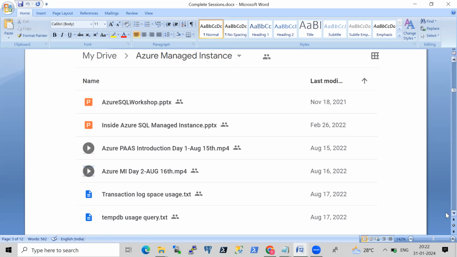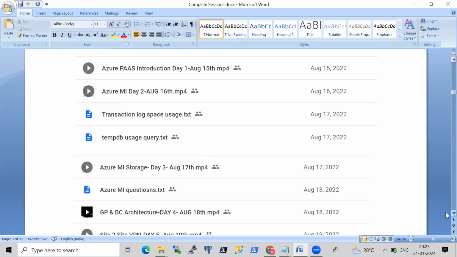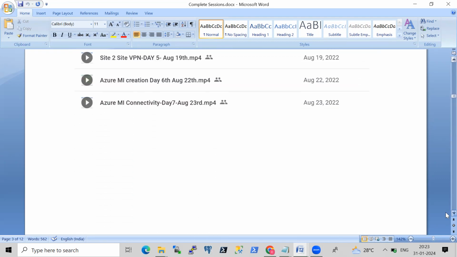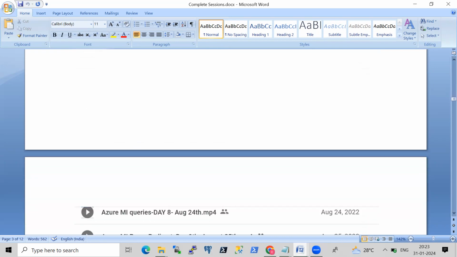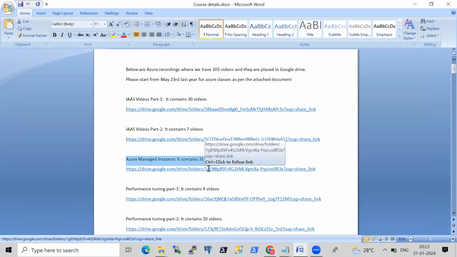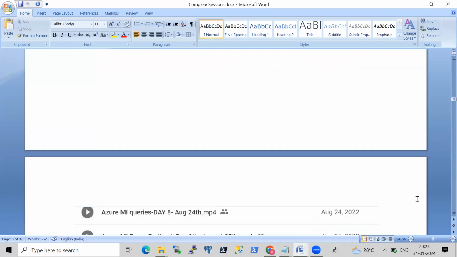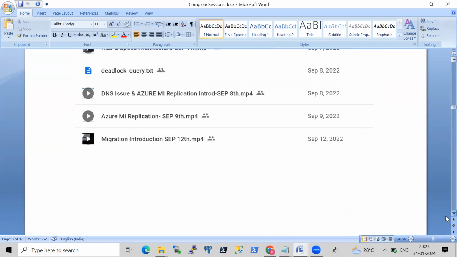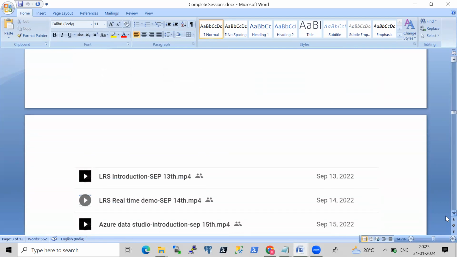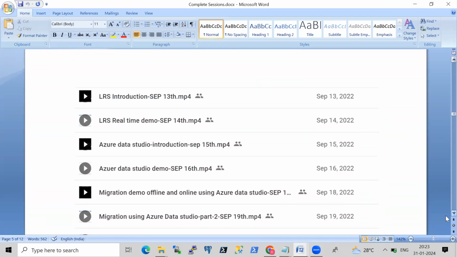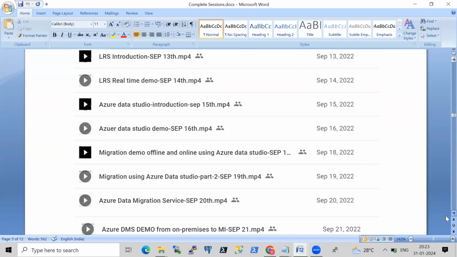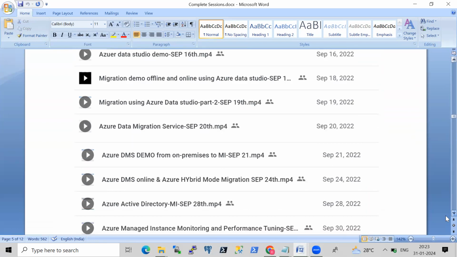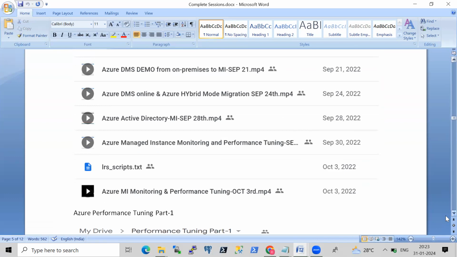Again, this document contains classes based on dates. Everything is sorted based on dates. This goes continuously. So for Azure Managed Instance, we have 31 videos, and you can watch all of them in a serial fashion, starting from August 15th. These are the dates for all those classes. LRS, Azure Data Studio offline and online migration, and then Azure Managed Instance link, everything is there. Every different migration I took is there based on dates. It went up to October 3rd.